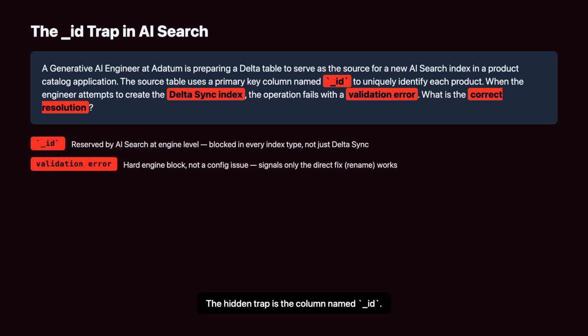The hidden trap is the column named _id. AI search reserves that name internally. It uses _id as its own system field. You can't escape by switching index types. Direct access indexes block the same name.